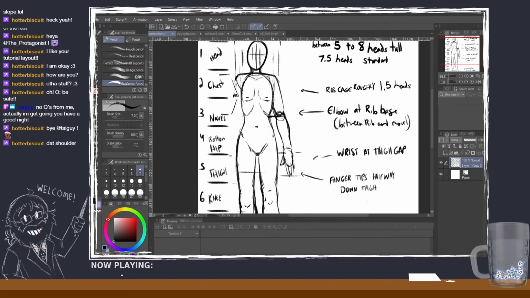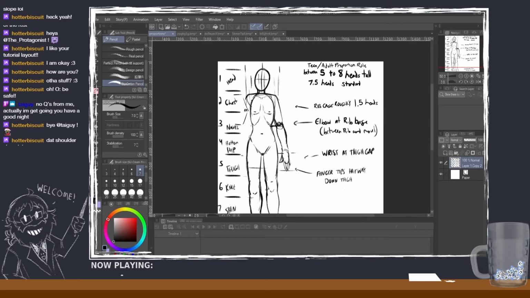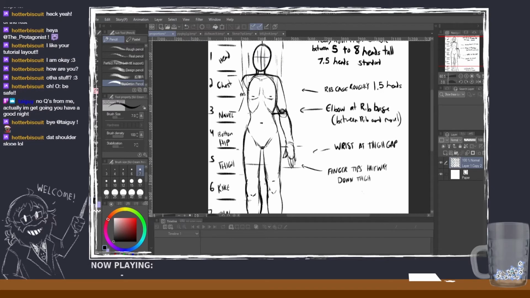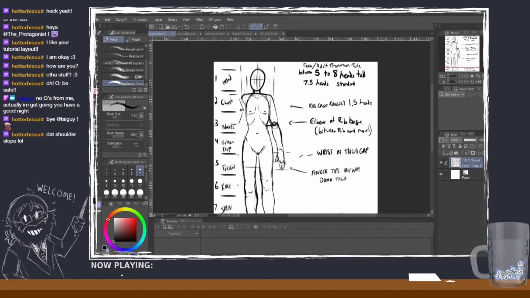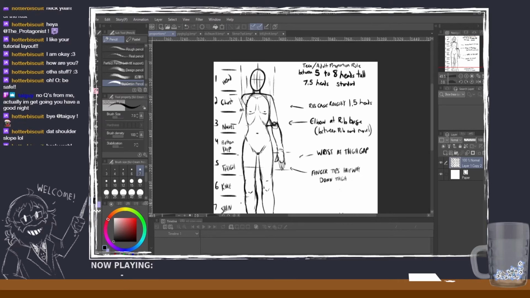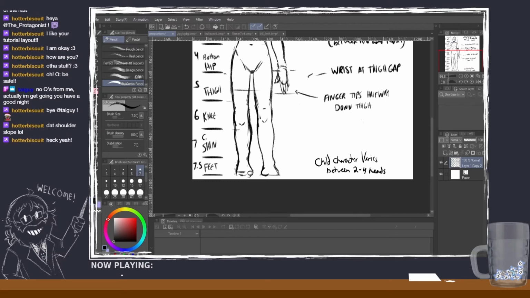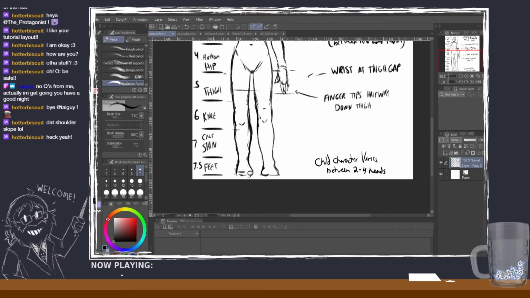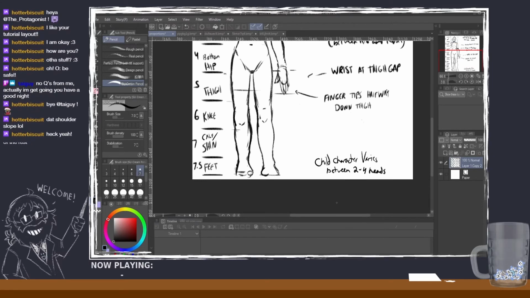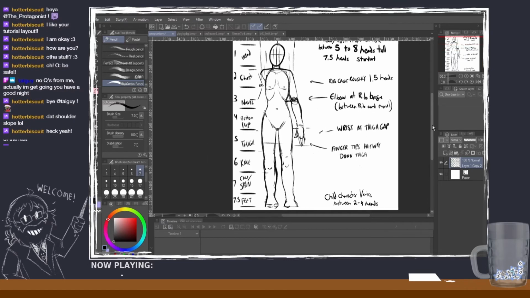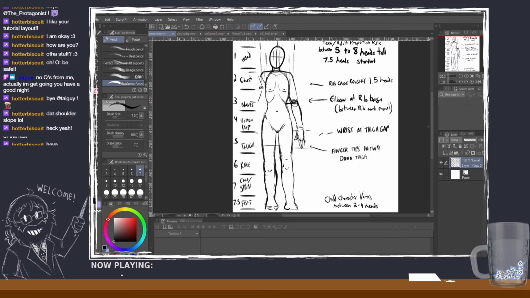Are you accounting for this, like the thigh to the knee to the calves? Calf, shin, because that'll vary. So that's stuff to account for.